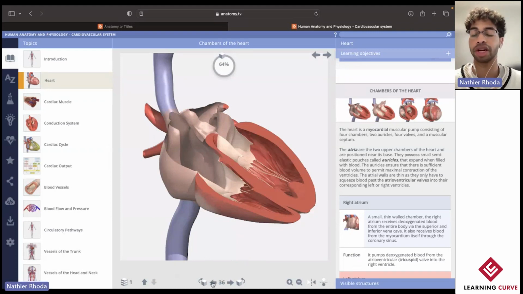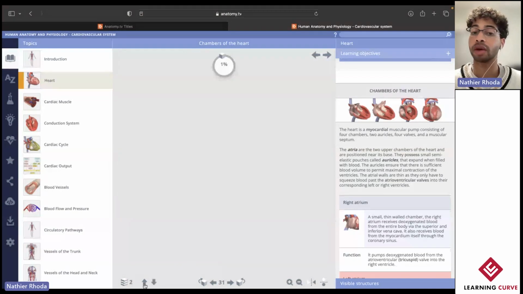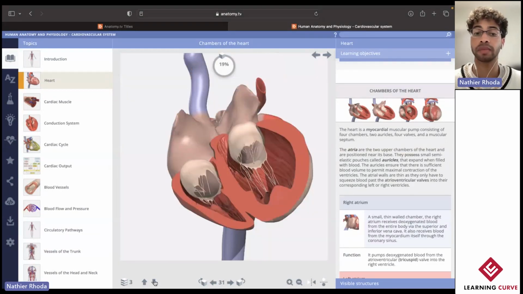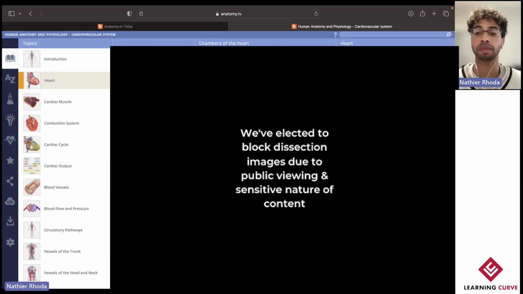Now, as you can see with our 3D model, we're taking a look at the various chambers of the heart. And once again, we're able to add and remove different layers, taking a more focused approach at some of those finer details. But let's say we continue on, we're then greeted with an authentic dissection image.